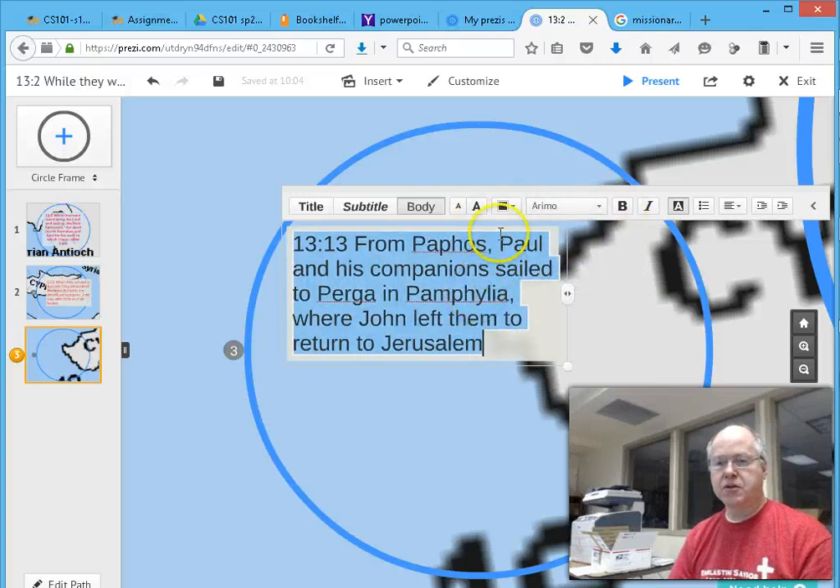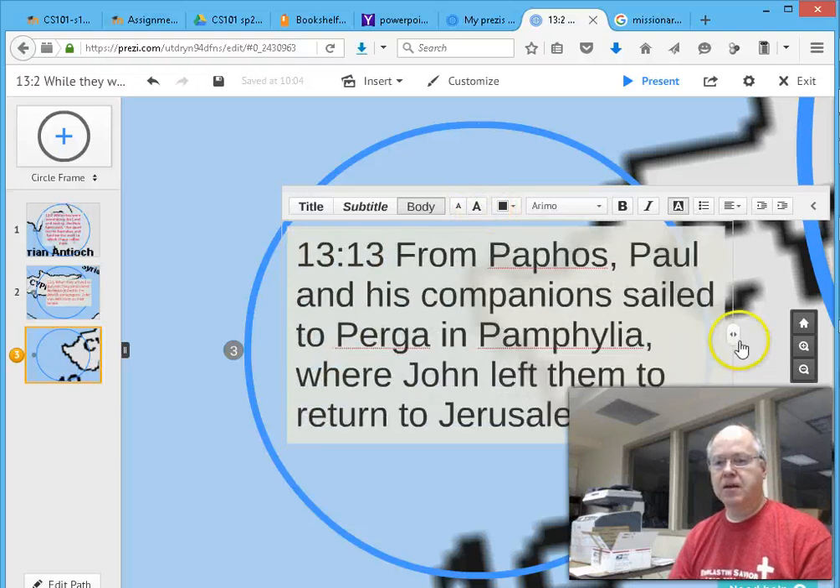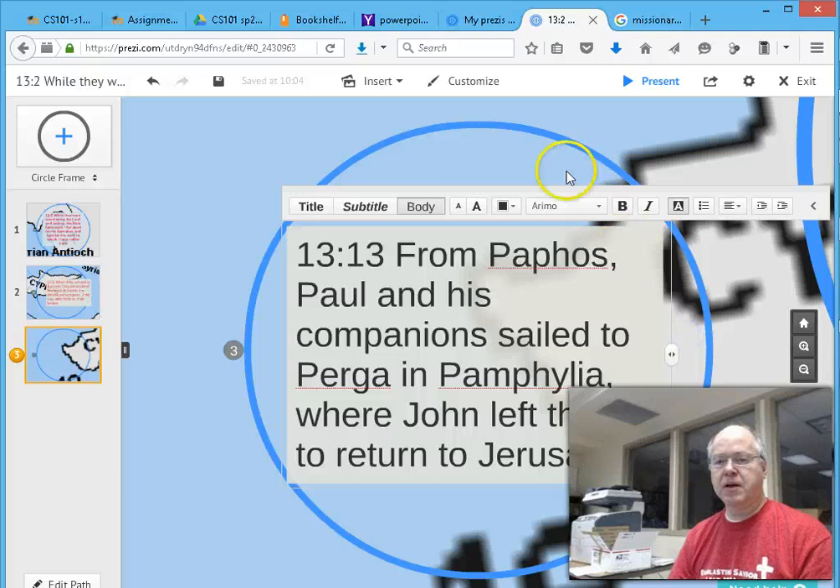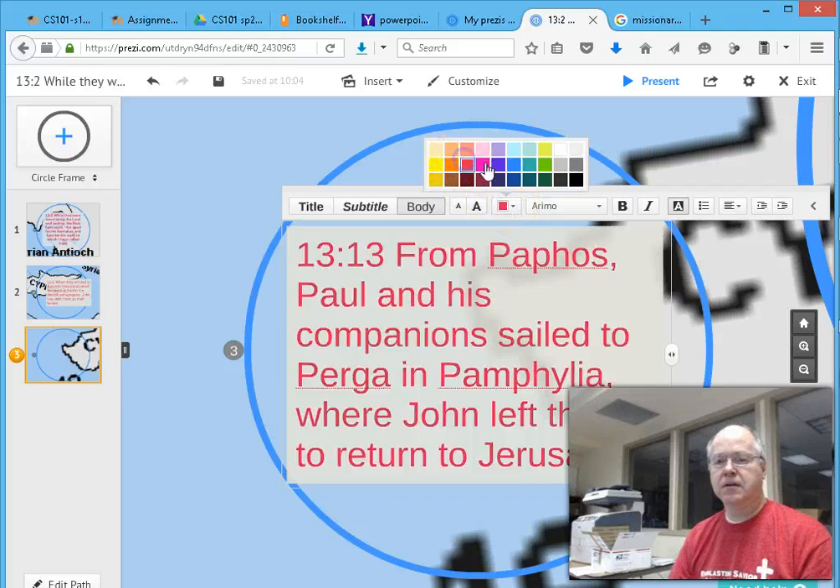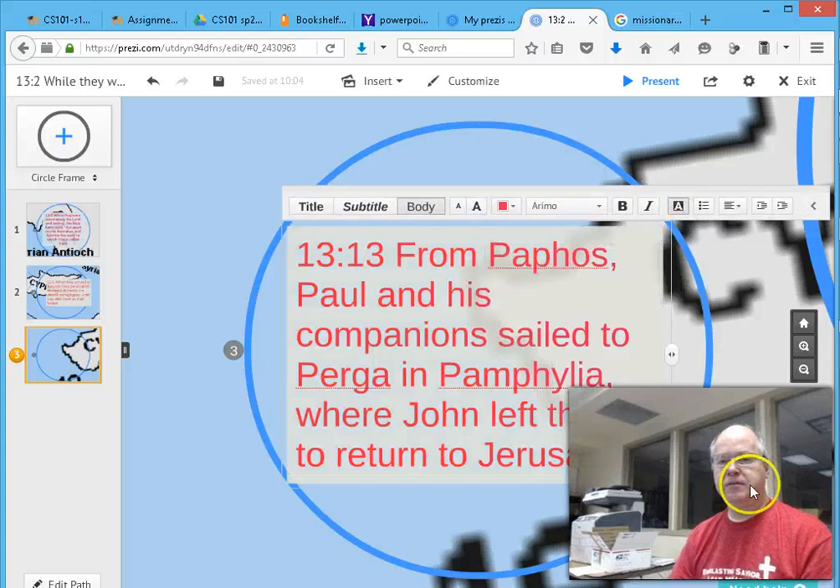Control A to make sure I'm adjusting all of it, enlarge, enlarge, enlarge. Keep it within my little circle frame and change my color and put the highlight. Oh, yeah, I already had the highlight.